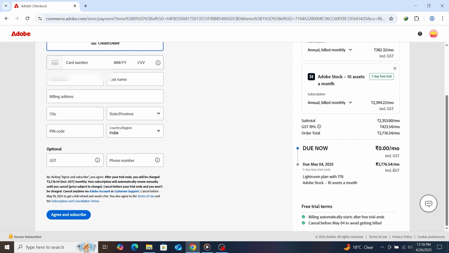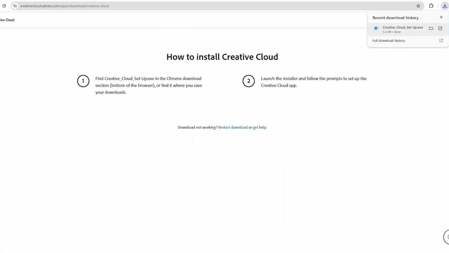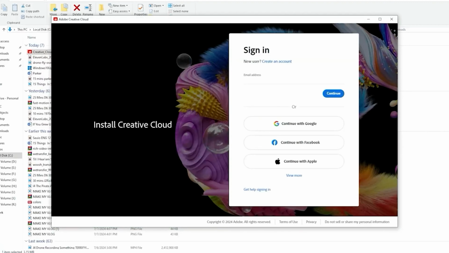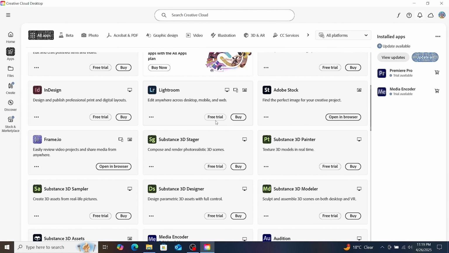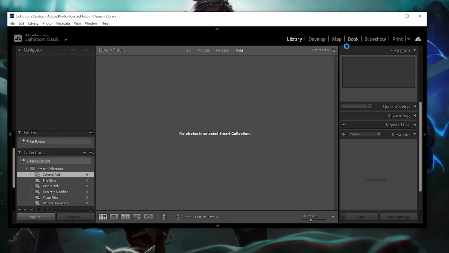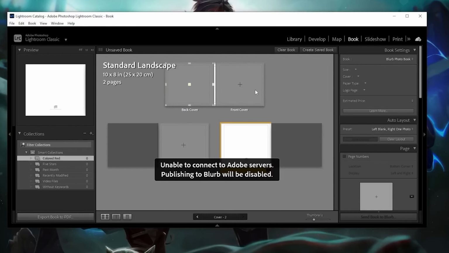Once your account is set up, Adobe will prompt you to install the Creative Cloud desktop app. After you've got that running, search for Lightroom inside the app and hit Install. Depending on your connection, it may take a few minutes, but you're good to go after that. Now you've got full access to Adobe Lightroom, ready to start editing photos like a pro, completely free for a week.